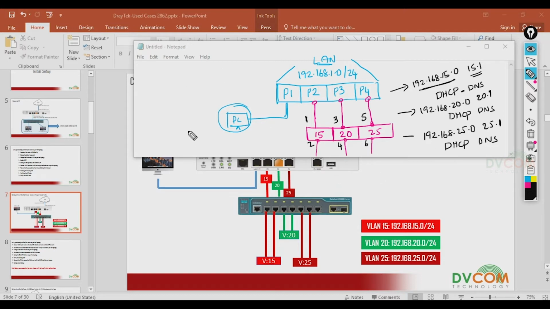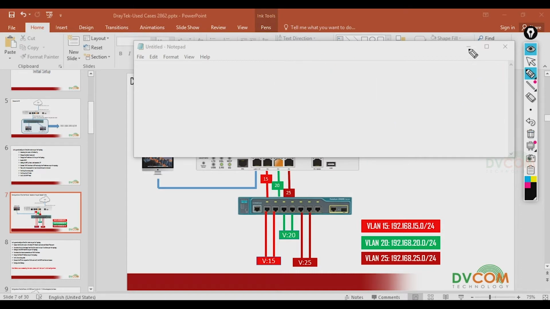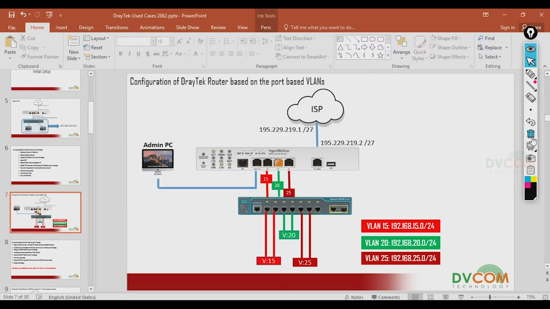Once I finish my LAN segment, I am going to the WAN interface, and I am going to connect the WAN 2 interface to the internet. Let's have a look. My WAN 2 interface I am going to configure with the public IP 195.229.219.2/27, and the gateway is .1. After that, I am going to verify. I am going to connect my PC to each and every VLAN, and check whether I can get internet access or not.